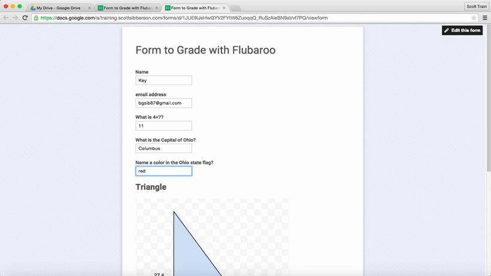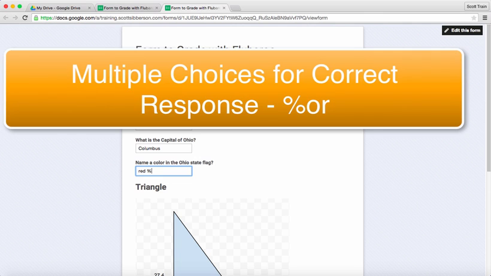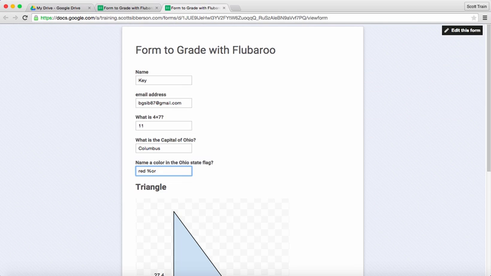So what do we do in order to let Flubaroo grade this? Well, Flubaroo has the ability to allow multiple answers as a choice. So what does Flubaroo need to know in order to give that a correct answer? The symbols that we use are the percent sign and the word or. So if I give it a space, percent or, space, then I can put white, and then I can do percent or, and I can do blue. So those are the choices that our people can put in, and it will give them a correct response.